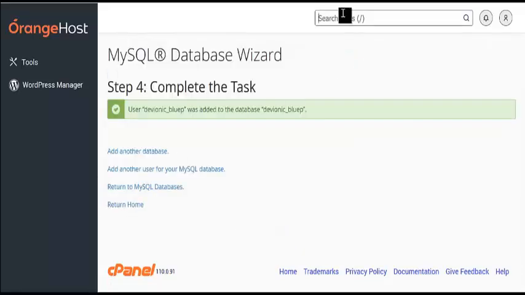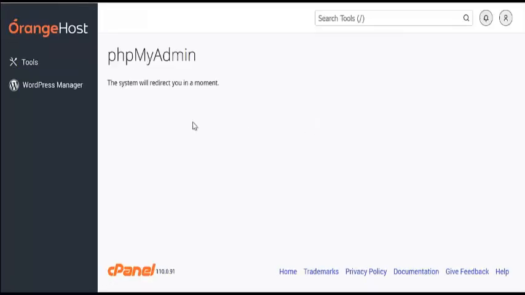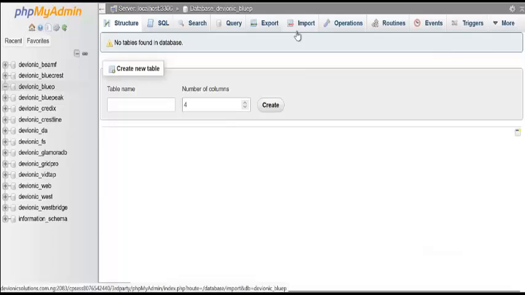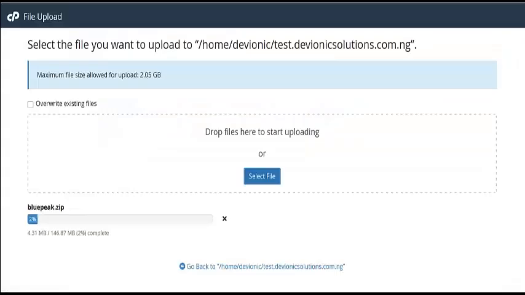So after that, come here, search for phpMyAdmin, click on that. Then you actually have to locate the particular database you created, which is blue p. Click on that. Okay, so click on import here, this one, then select the particular file. So let's see. Okay, our file is still uploading. So once it's finished uploading, you can actually continue this.